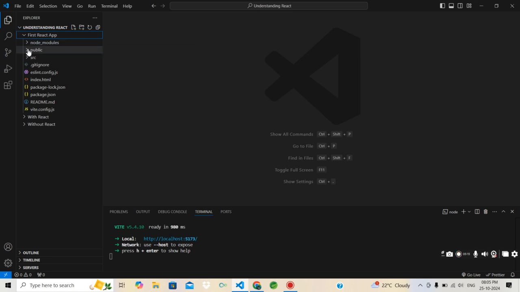Okay, and this is the public folder. Inside the public folder, we place all the assets that we use inside our project. For example, images and fonts, etc. are placed inside the public folder. Okay, here is vite.svg. Now comes the src folder.